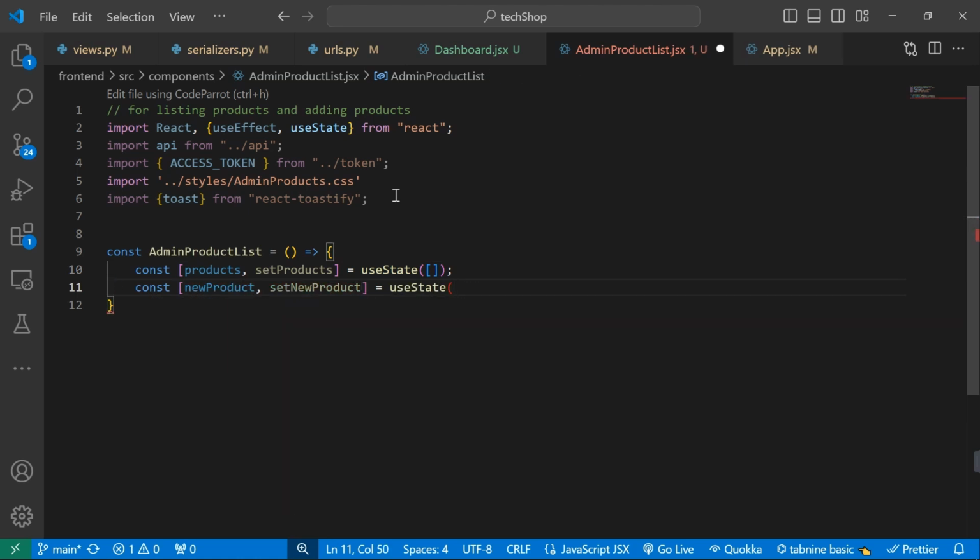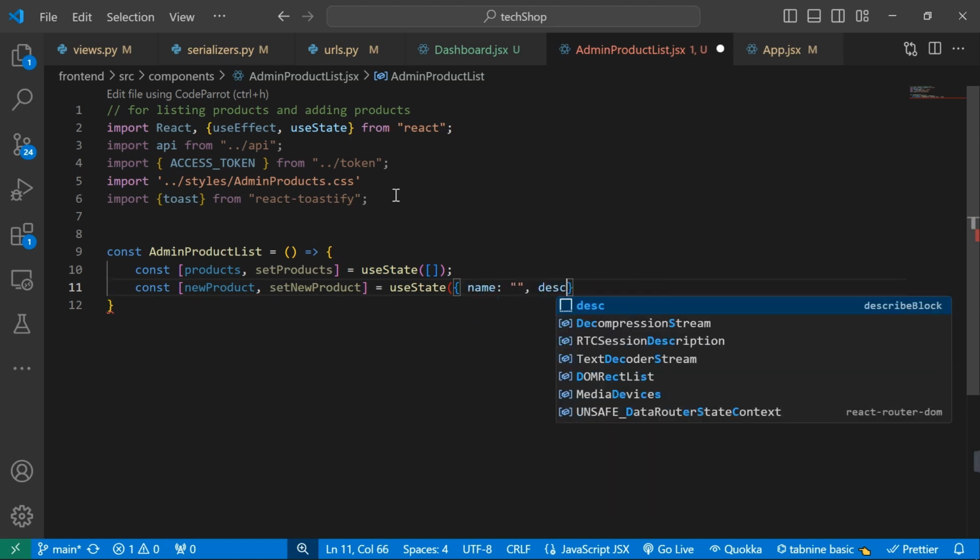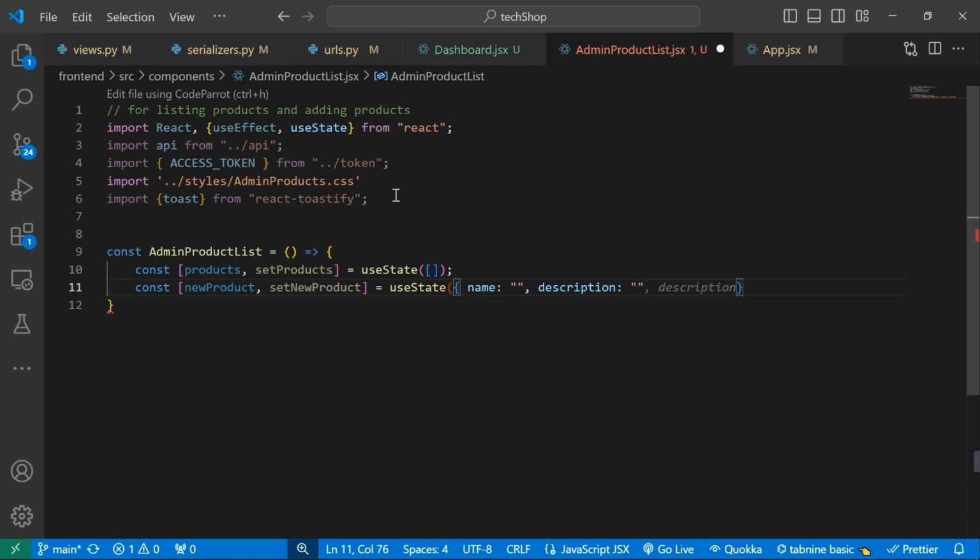We'll also use state, but inside here, what I'm going to do is to set name, set it to be empty. Then also set description, set it to be empty, comma. We'll also set price, set it to also be empty. Last but not the least, we will set the quantity. We don't need to put comma here. Okay, so we can go ahead and close this.